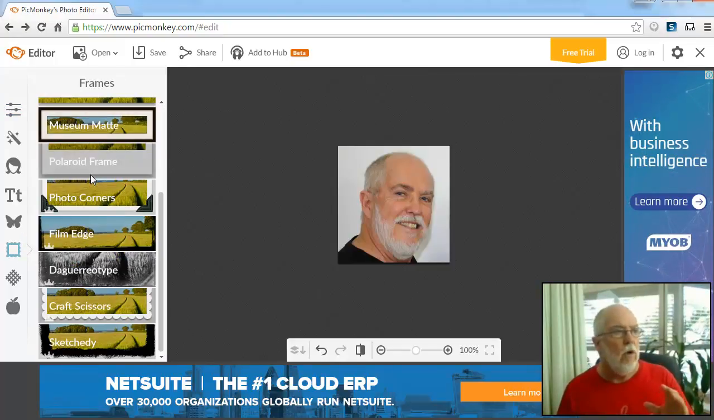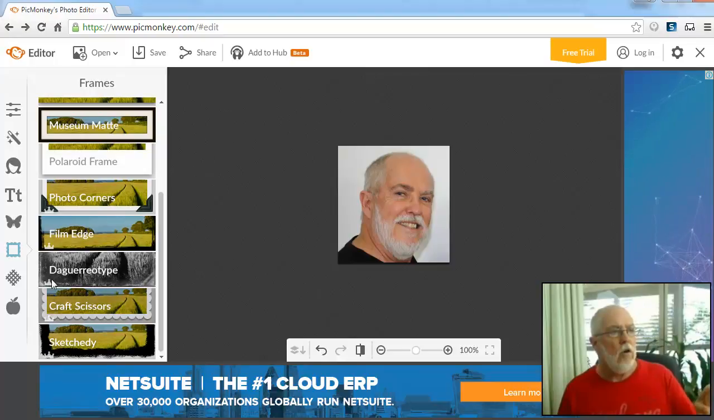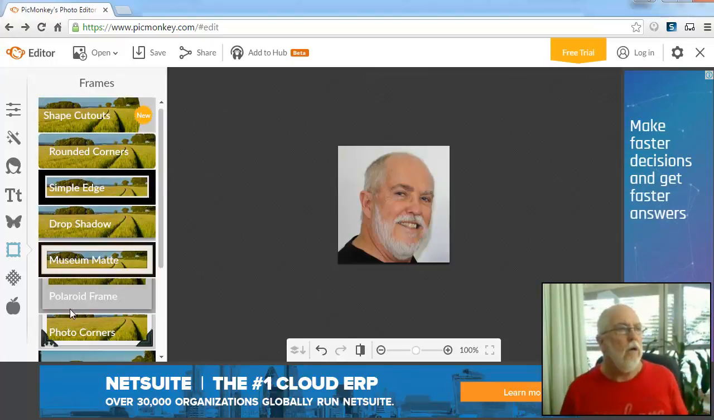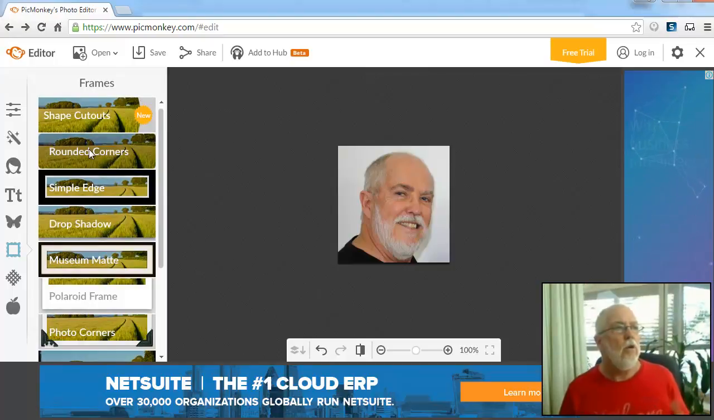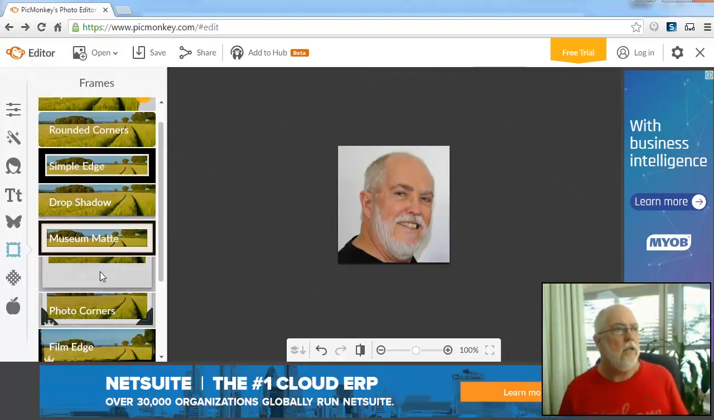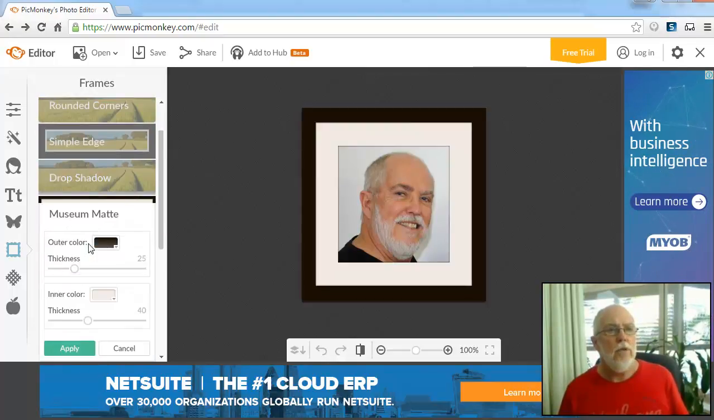Now, some I'm going to pay for. The ones down the bottom, you can see there's a little crown symbol. They're the ones that are membership only. Okay, so the free ones are at the top here. You can do a curved corner. How about a simple edge? See, that looks like a photo. Round, you can do rounded corners. I'll click cancel on that. Museum, that's a museum mat.